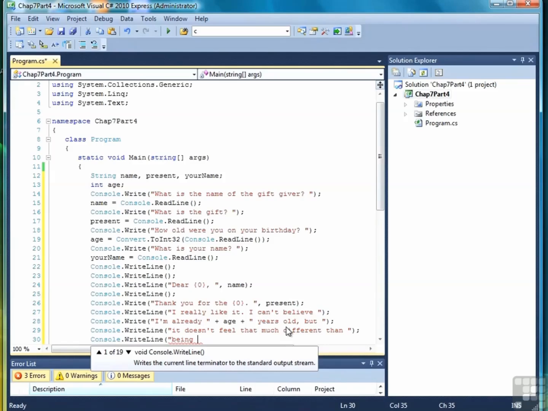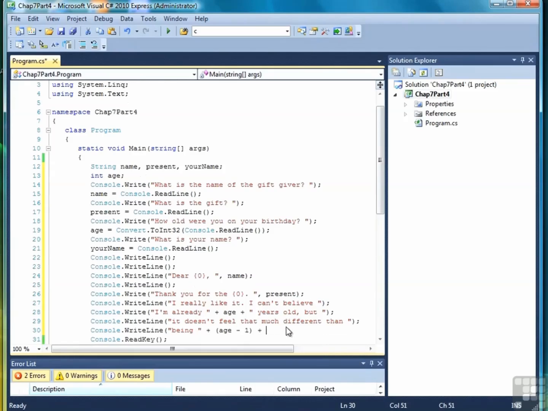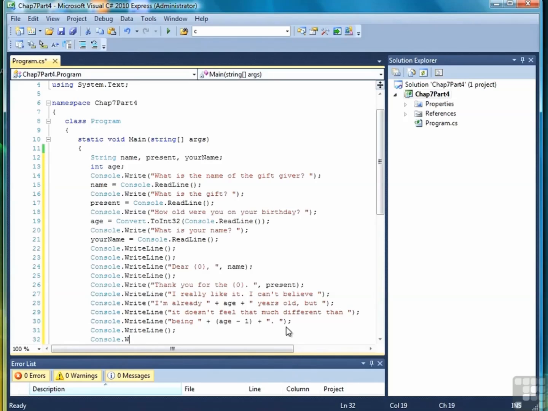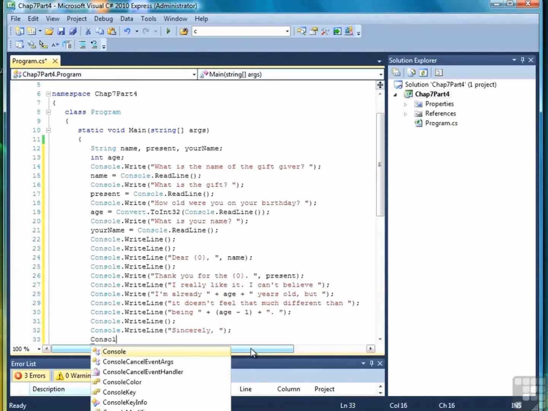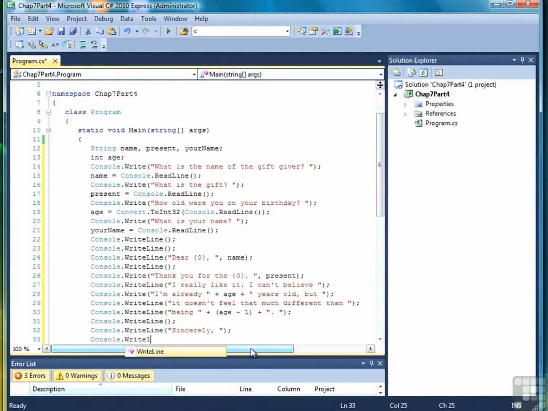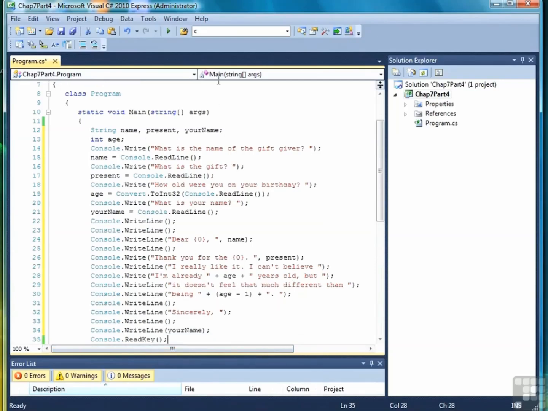being, and then we'll use concatenation again. Age - 1, and then a period, and we'll end the letter there. So we'll do Console.WriteLine with empty parentheses, Console.WriteLine "Sincerely," and then a Console.WriteLine for a space, your name. And there's our ReadKey, so now we're ready to see if it works.